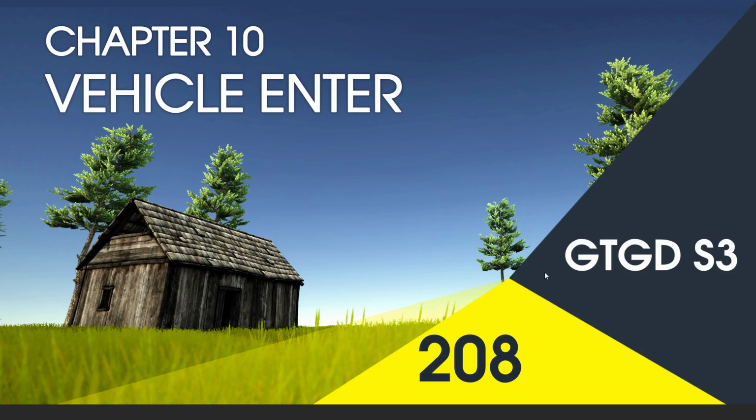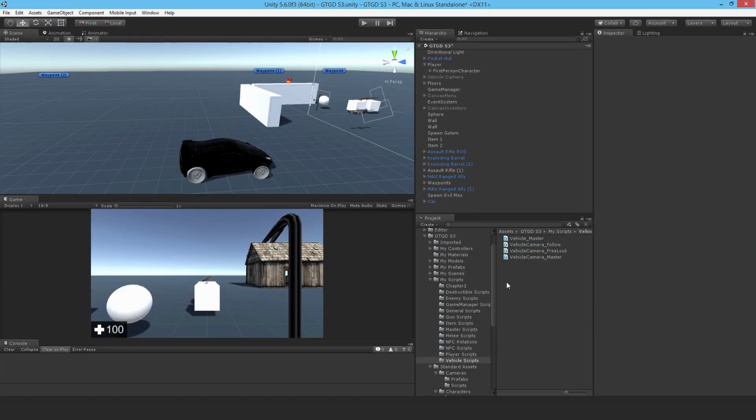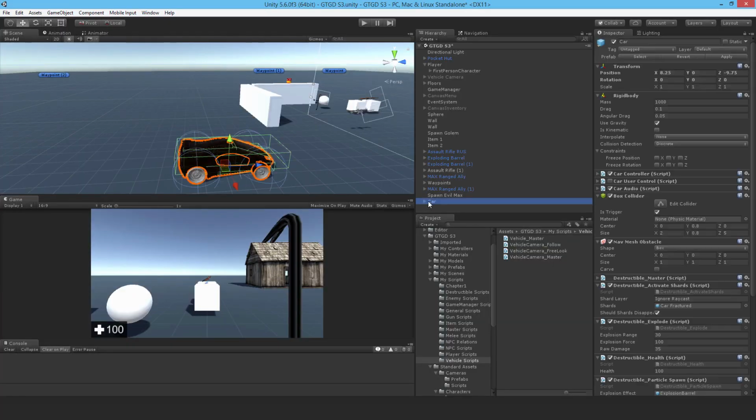Welcome to video 208 in series 3, and now I'm going to write the vehicle enter script. Now just before I write the new script, I just realized something, that the size of my Navmesh obstacle on the car is not correct. It's currently really small, so NPCs would not really avoid it when they're walking on the Navmesh.